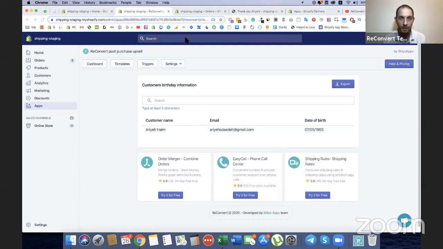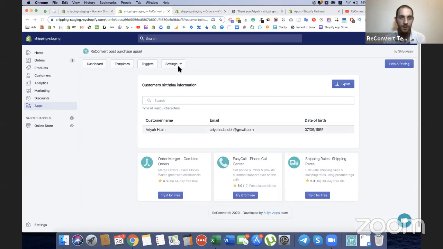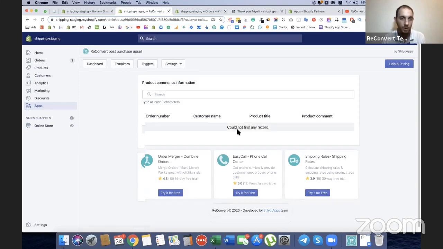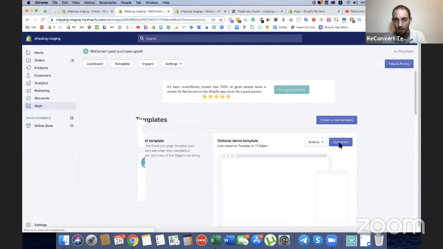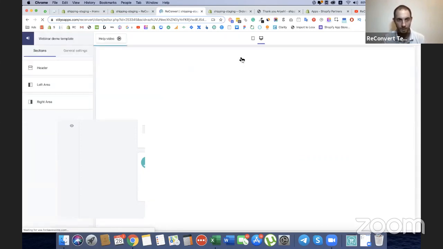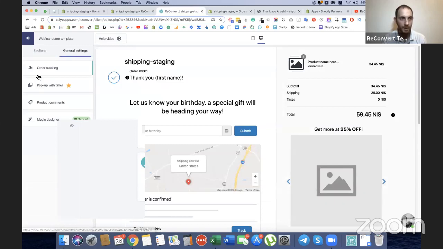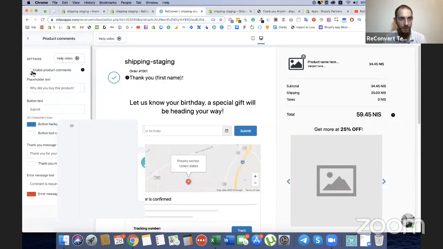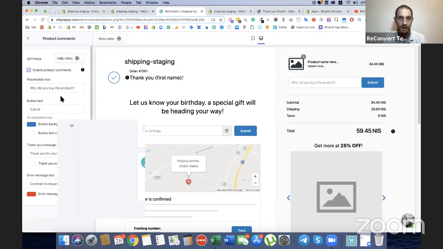All right, so when you collect customer comments, you know what, let's just enable that for a sec so I can show you exactly how it looks. You have another page here, product comments, and it's going to show up here, but we don't have anything. But I'm going to show you how it looks. Let's just set it up for a second. With product comments, I'm just going to head over to general settings, product comments, and I'm going to enable that. Again, if you want to customize it in any way, just go ahead.